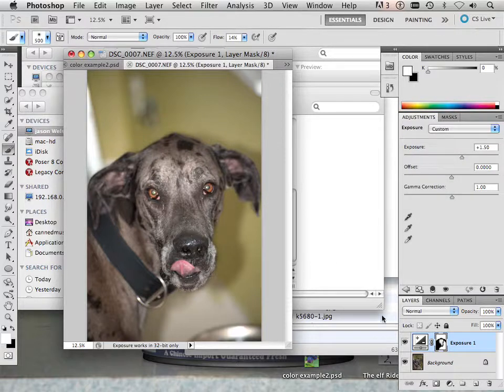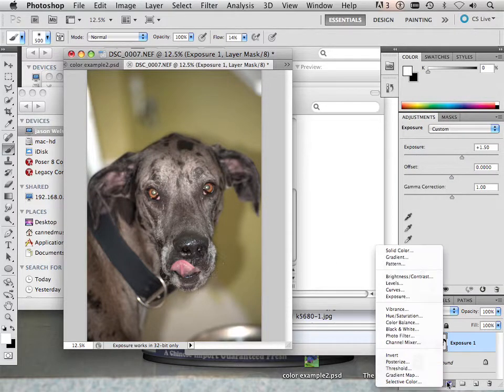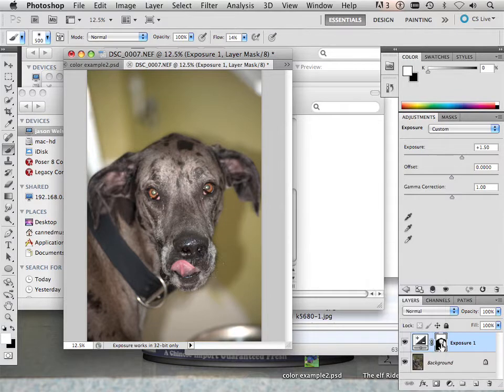Alright, so that is using the adjustment layers. Keep in mind there are the same amount of adjustment layers here as there are up there, so I don't have to keep going through each one of these adjustment layers to show you what they do, but this is a different way to do them in a very non-destructive fashion.